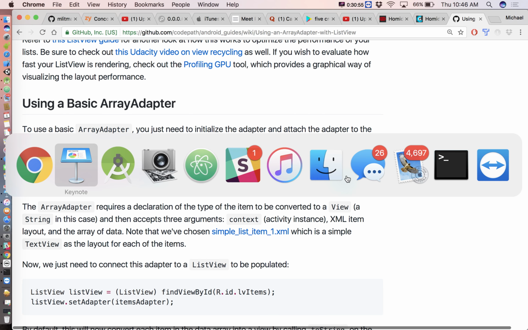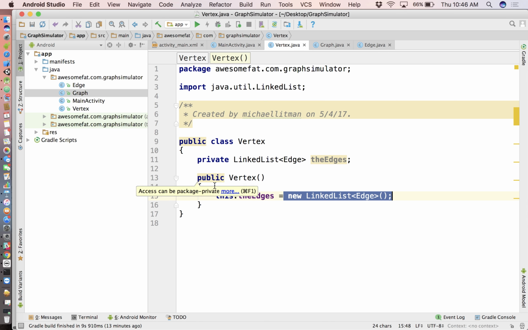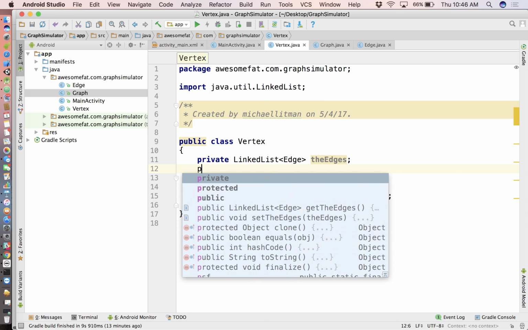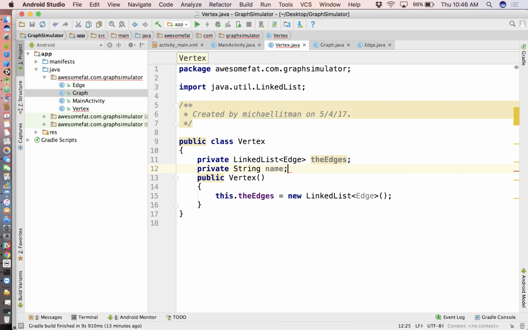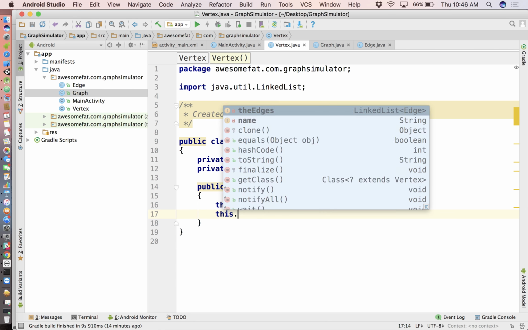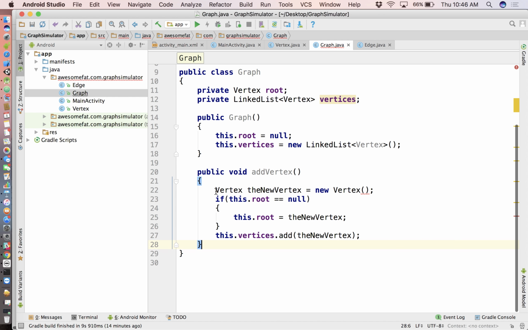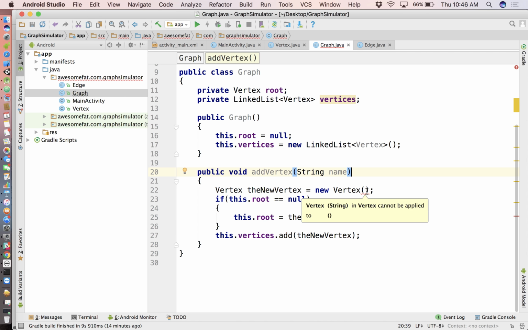All right, so we'll name our vertexes. We're going to teach a vertex how to also store a name. So this will take in a string name as a parameter, and we'll say this dot name is equal to name. All right, then when we add a vertex to our graph, we're going to give it a name. So this will take in a string name for the name of the vertex we're adding. We'll pass that name into the vertex that we're adding.